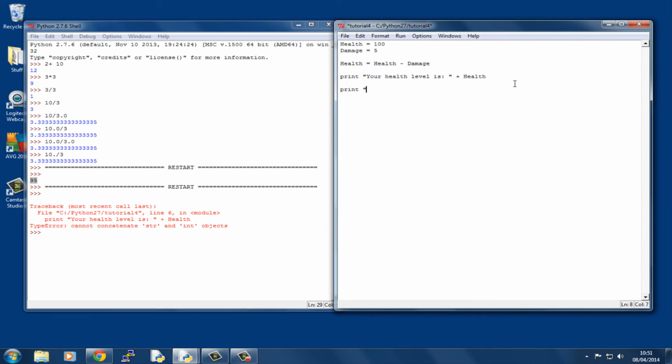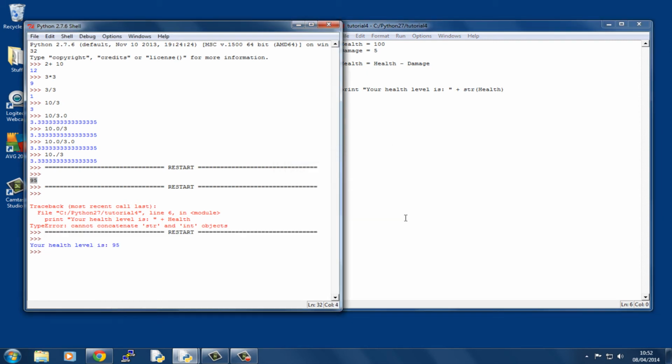So we're going to do the same. Print your health level is. We can use the plus signs still, but now we're going to tell it by using this string function here that we want to change the value in health to be a string, so then it can stick one string together with another string. Okay, so let's get rid of that for now. See what happens here. Okay, so here we have it. Your health level is 95.